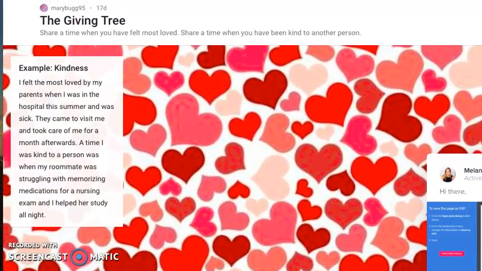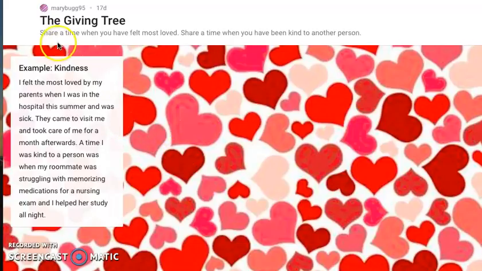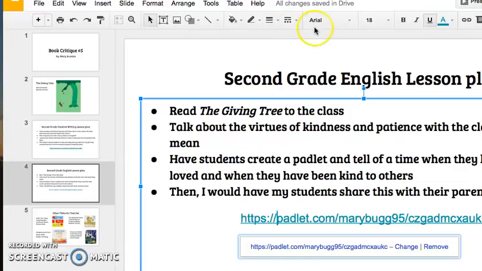So I called mine The Giving Tree. And here's an example. I said, share a time when you felt most loved. Share a time when you have been kind to another person. So I did an example right here about the time I felt most loved. And it was when I was in the hospital this summer and was sick. And my parents came and took care of me. And I had a really long recovery process after that. So it really made me feel loved. So I think this would be a great way for students to reflect on times that others have been nice to them and have loved them. So then, let me pull this back down.